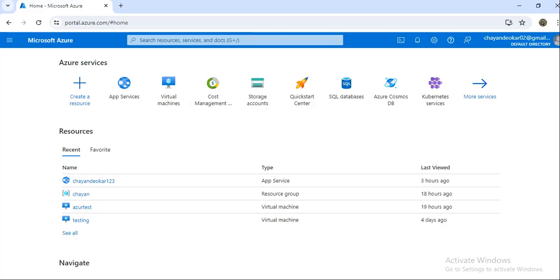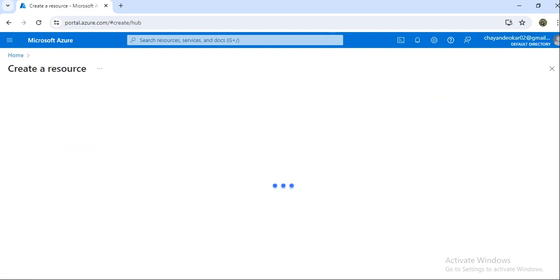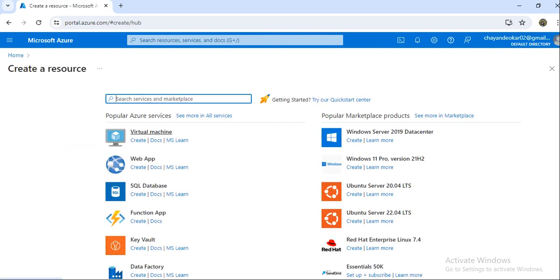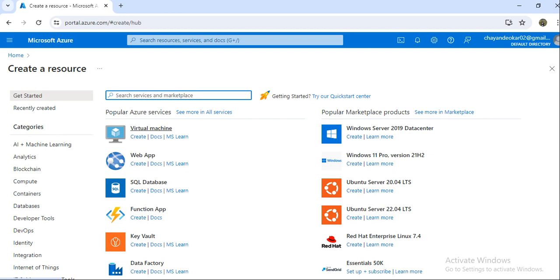First of all, this is the Azure portal. To open it, you just need to write portal.azure.com and log in. Then go to create a resource and search for virtual machines. In Azure we have virtual machines, and in AWS we have EC2 machines.